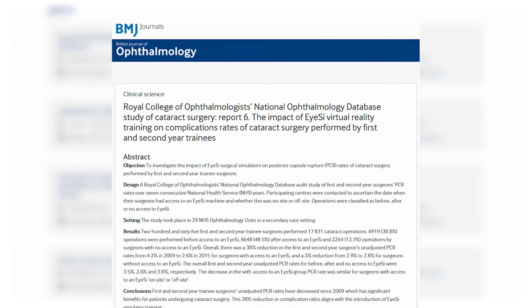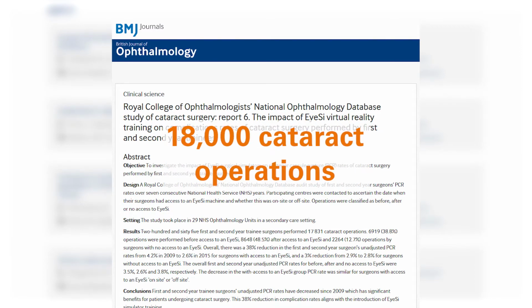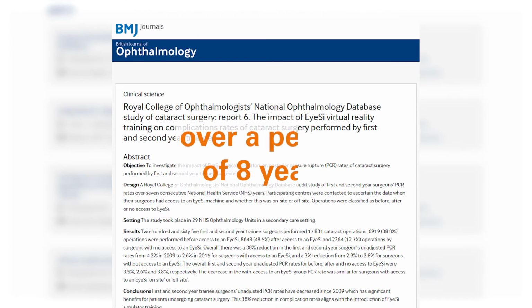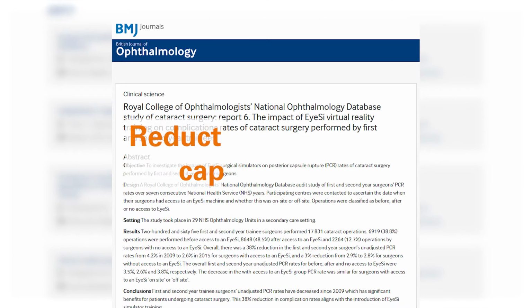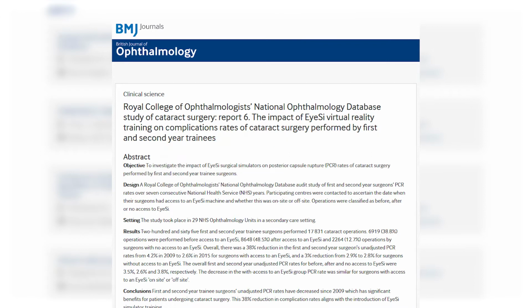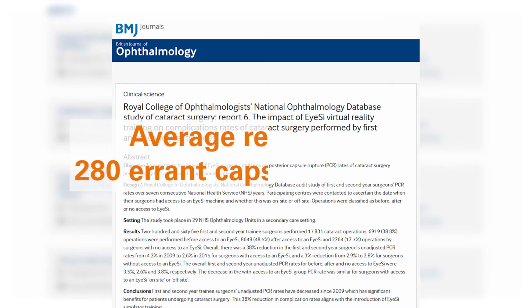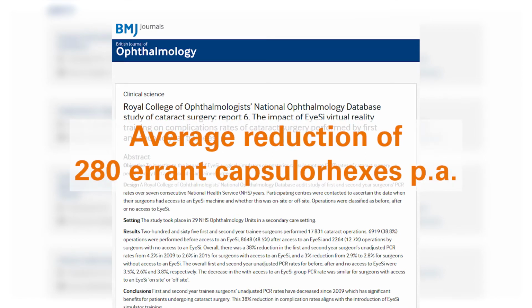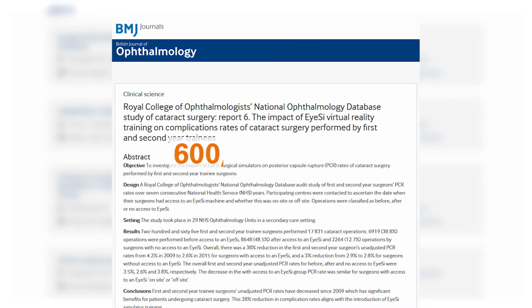Ferris et al. investigated nearly 18,000 cataract operations in the UK over a period of 8 years, performed by residents in the first and second year of training. They found a 38% reduction of capsule tears in cataract operations by residents who had trained on IC Surgical. According to the authors, the estimated cost savings for the investigated reduction of an average of 280 capsule tears per year added up to €600,000.